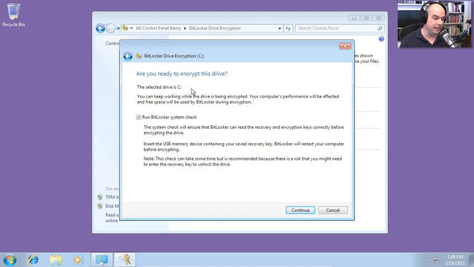The selected drive is C, and we can keep working while this encryption is going on, but it tells us that your system probably is going to slow down just a little bit because it's busy doing that encryption process. You can also do a BitLocker system check, and this will make sure that it's able to read the recovery and encryption keys correctly before it begins encrypting the drive.